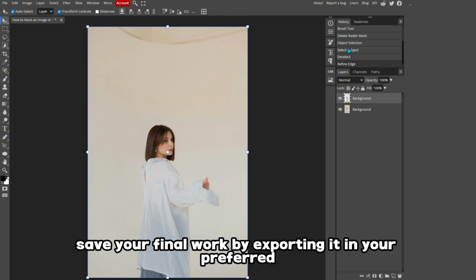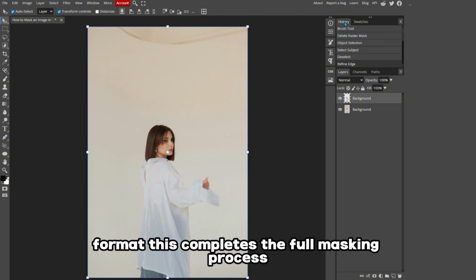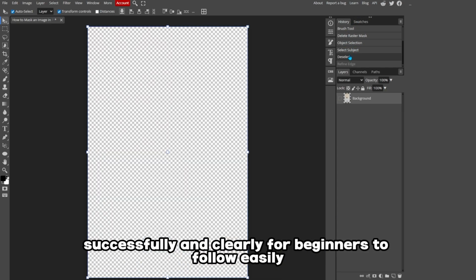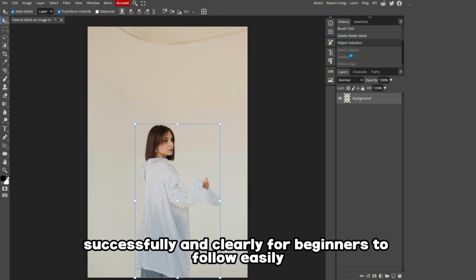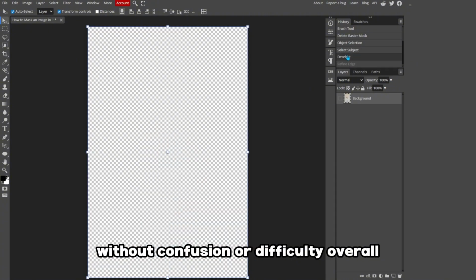Save your final work by exporting it in your preferred format. This completes the full masking process from start to finish successfully and clearly for beginners to follow easily without confusion or difficulty overall.